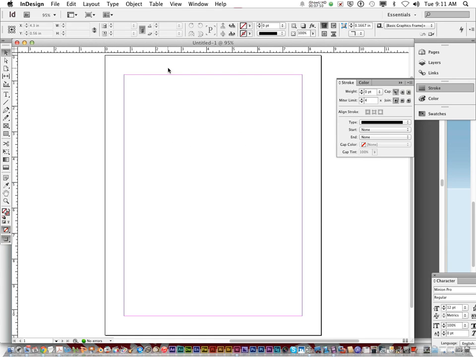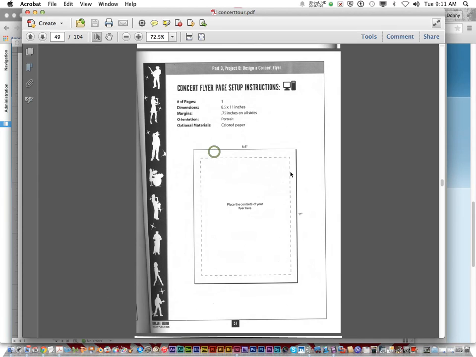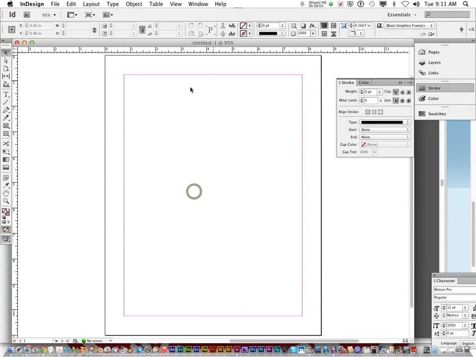So here you go. This new document has a margin set, and it looks just like this. So all you have to do is create your new design. Save this in your 6 weeks folder as 1B underscore last name first initial underscore flyer, and then copy in the Dropbox.